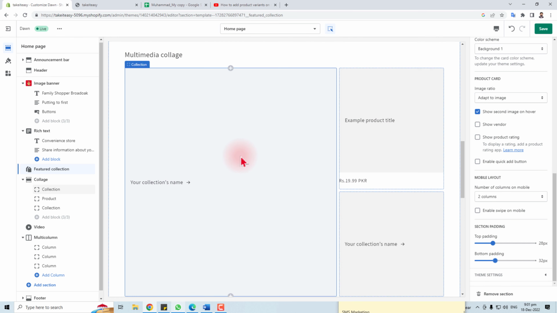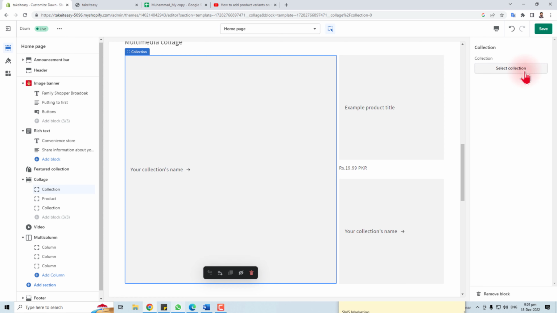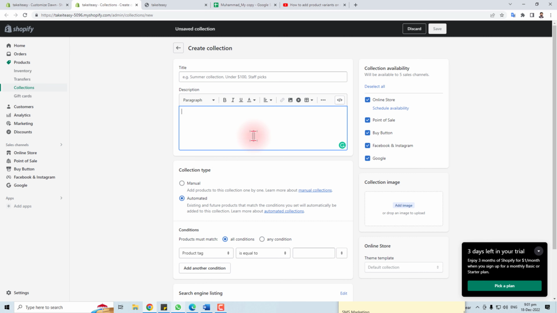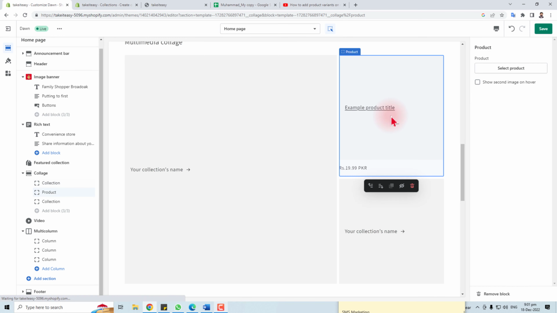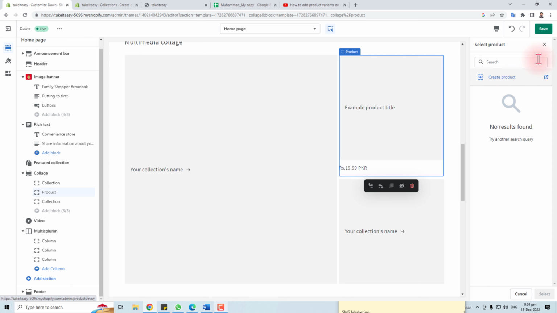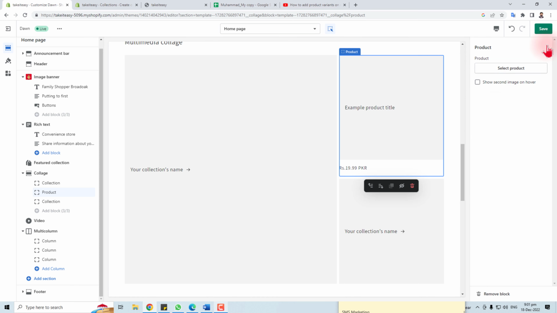Now the third portion, you can change the collection name, select collection. You can put it on the home page. You can create the collection here. Here is a collection portion, and you can create this collection from here. These are the product titles. Select product. You can select any product. I haven't any product at this time, so you can create the product.